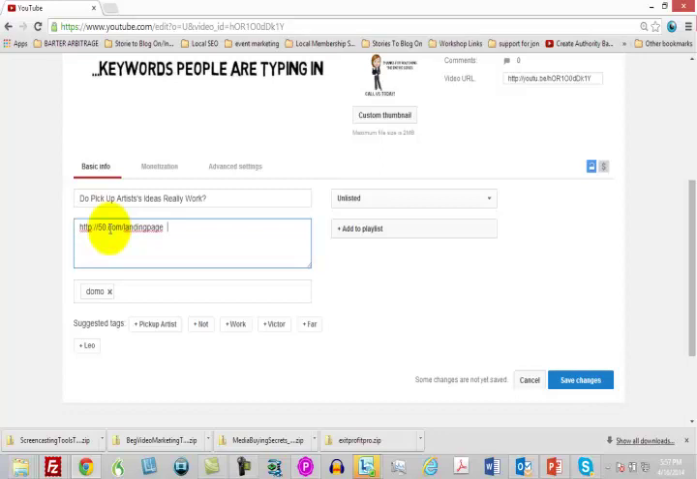Now, the first words or the first sentence, you want to write it knowing that other people are going to see it in the search engine. So if your video were to appear in the search engines, you want people to look at your description, the first sentence or first two sentences, and decide that they like what you've said and they want to click on it.